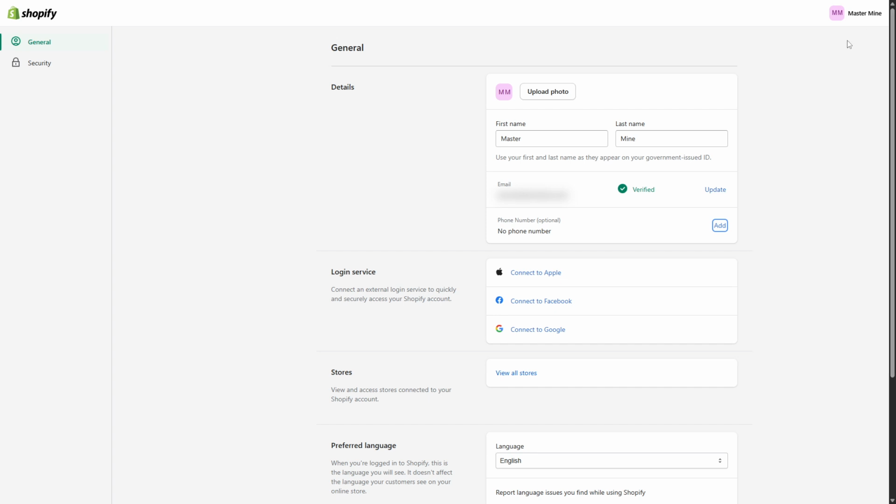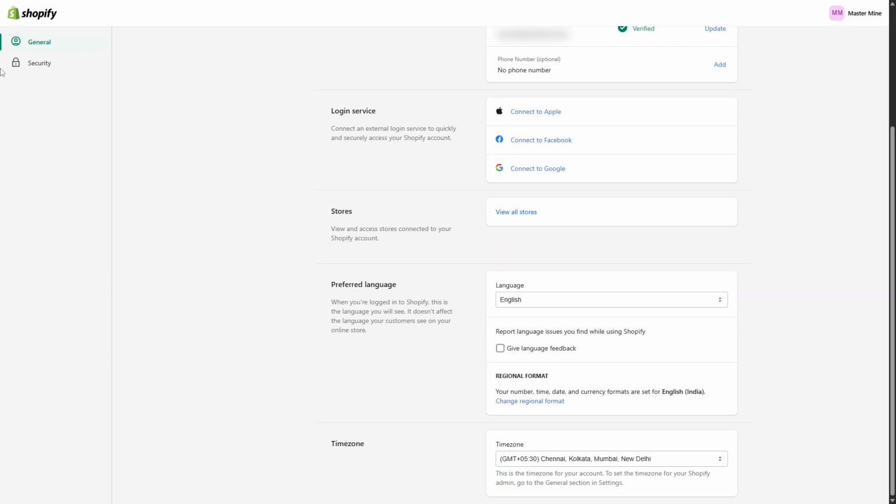Now, let's change the phone number that customers see in your store's footer. From your Shopify admin, go to Online Store, then Themes. Find your current theme and click Customize. This opens the Theme Editor. On the left-hand menu, scroll down and select Footer.